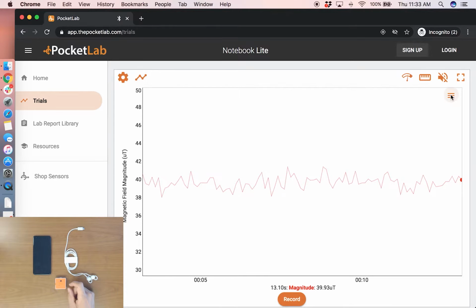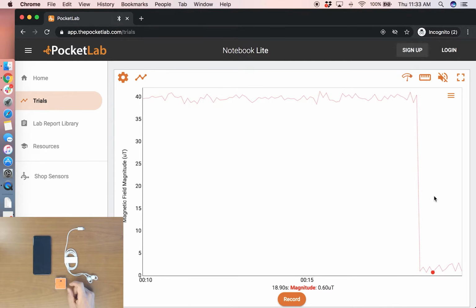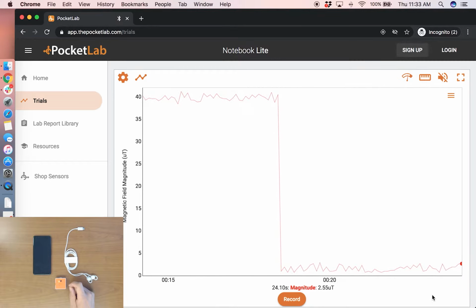You can zero out the current reading by clicking on the menu icon and clicking 0. This removes the effect of the Earth's magnetic field from the current reading.